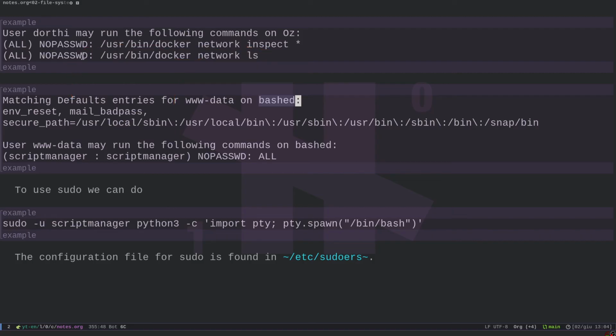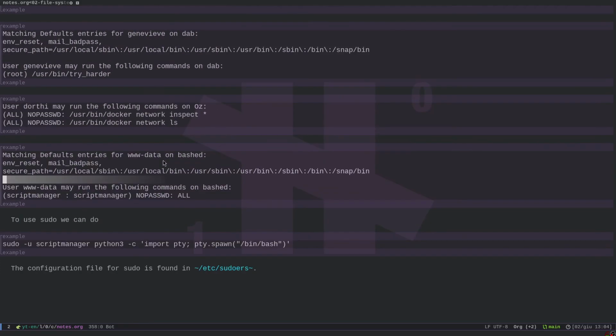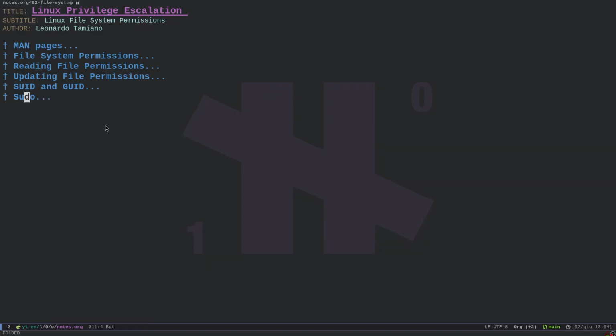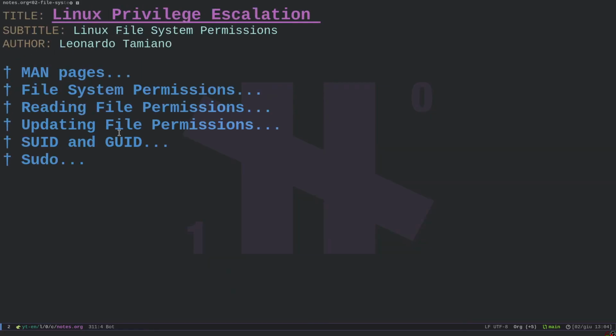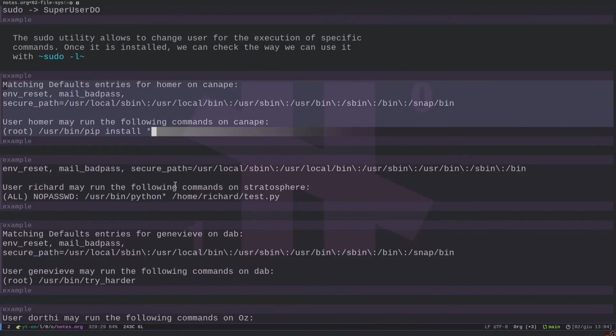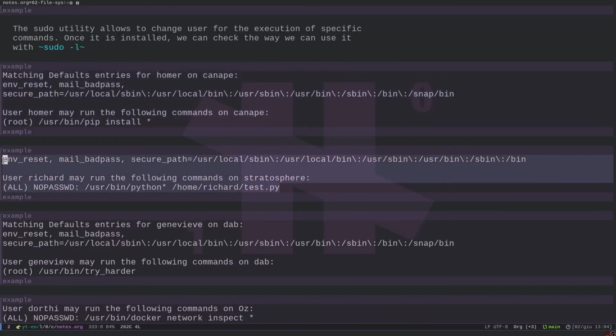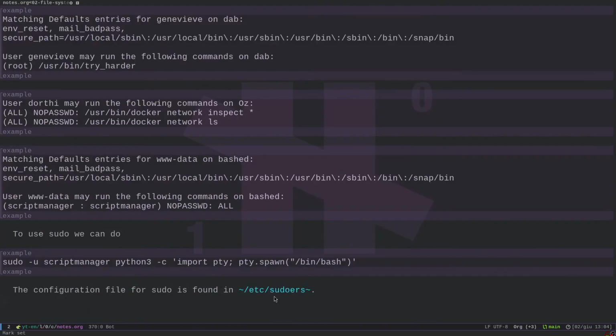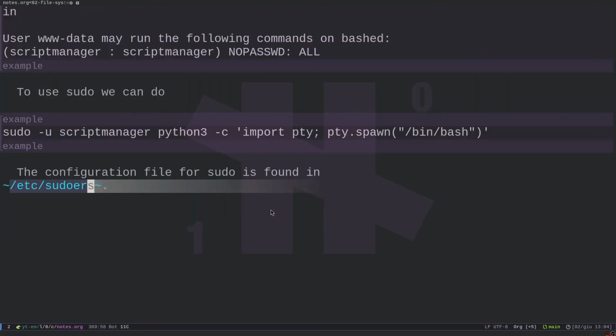So the sudo subsystem is extremely useful to analyze for privilege escalation. I will do a specific video on how to abuse it, because for example here I showed a lot of vulnerable configurations of sudoers. These are configured in the file /etc/sudoers.